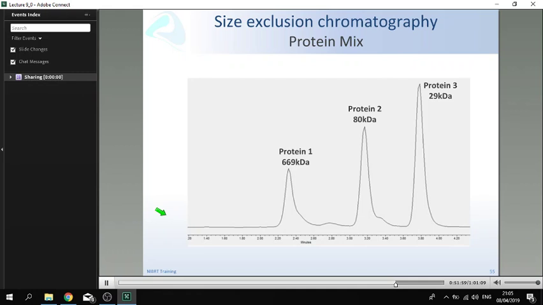Protein 2 is 80 kilodaltons, so it eluted afterwards; it's smaller, so it stayed longer in the column. And then protein 3 has a size of 29 kilodaltons, so it's the smallest one, so it stayed in the column the longest. So you can see that it took 3 minutes to get eluted.